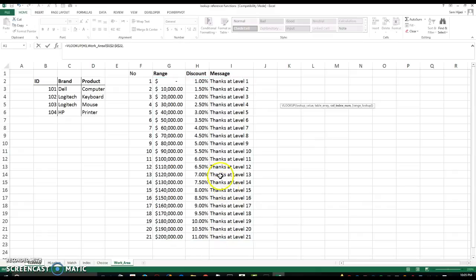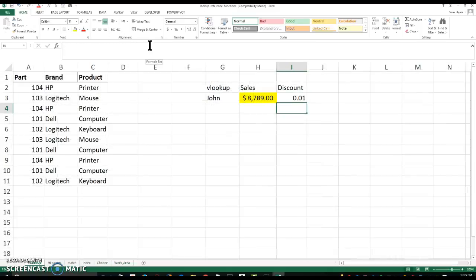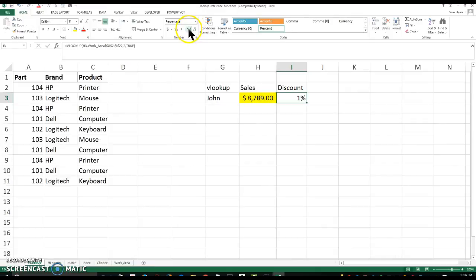And now I'm looking for column 2. And I need to not have an exact match. I want an approximate match, which is going to be TRUE. And here we go. When I hit this, notice I got the 1%. Of course, that's the wrong format, and notice that I'm going to be able to see it as 1%.